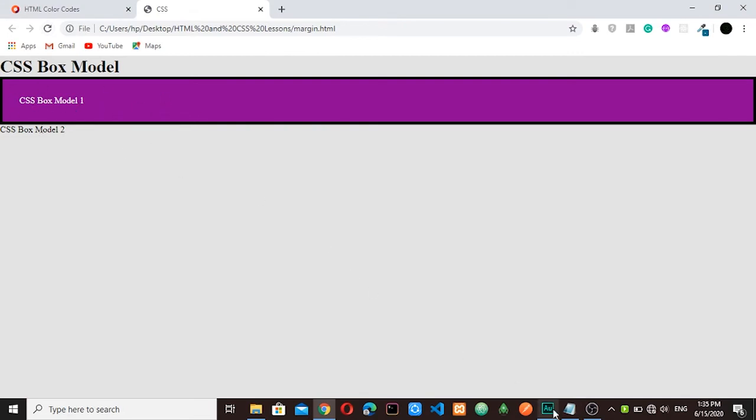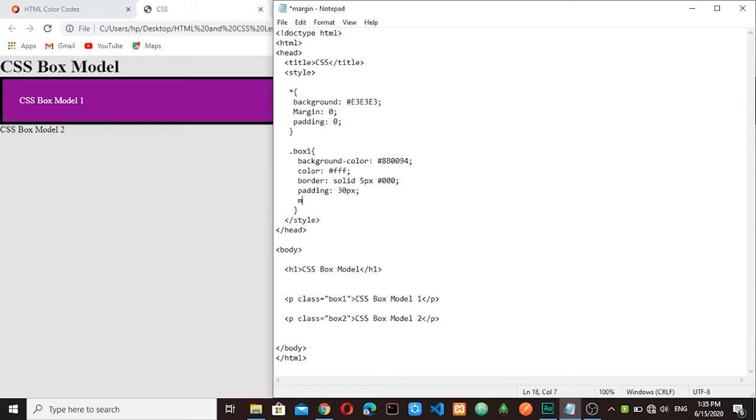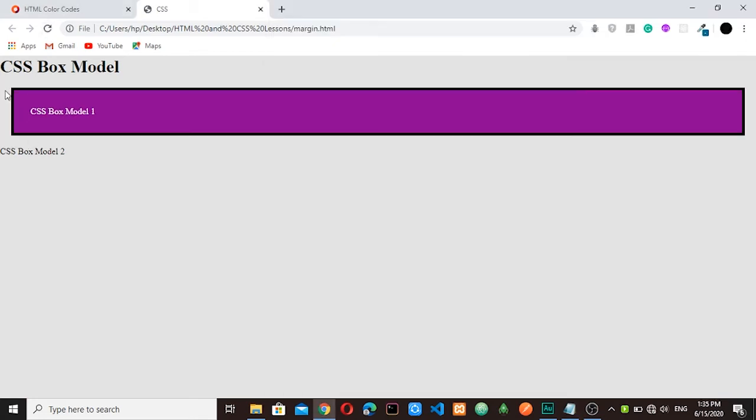Now, the second thing that I want to put, remember the CSS box model has 4 parts. The first one is the content, the one that I have specified here, and then I put the padding and border. So the fourth one is margin. So the margin here, let me say 20 pixels. Save it, refresh. You can see the margin is now added.